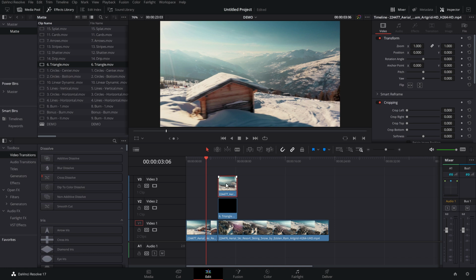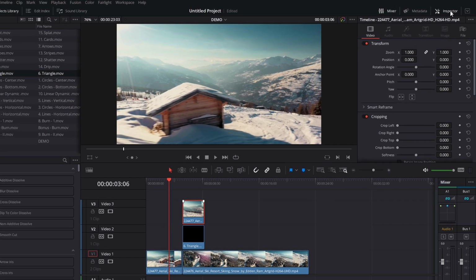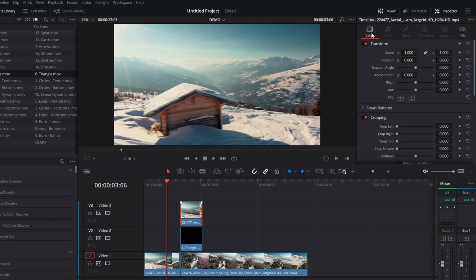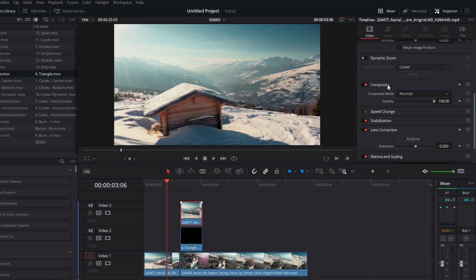Then we're going to click on this footage here on track number 3. Make sure it's highlighted in red. Open up the inspector. Make sure you're on the video tab. Come down to composite. Click that if you don't see the options under there, and then you've got composite mode. Click on the drop down, scroll all the way down, and you want to make this the foreground.